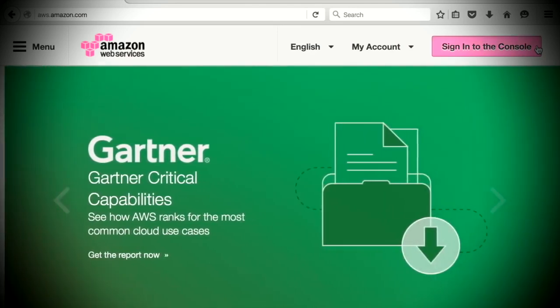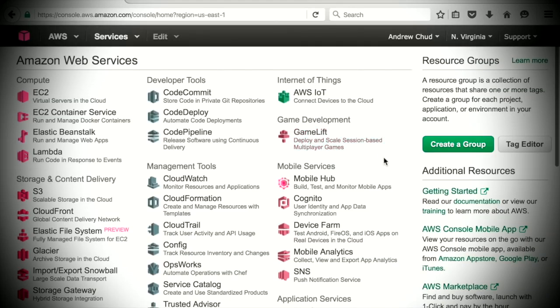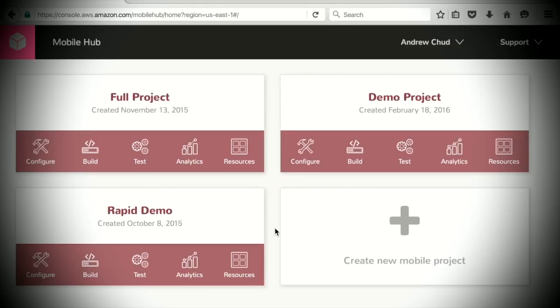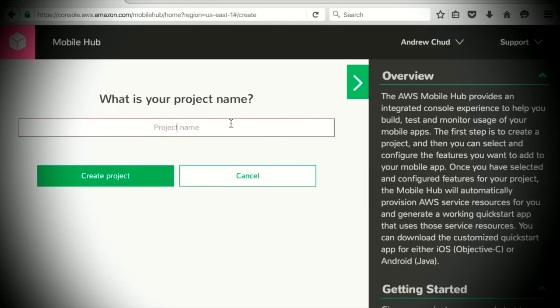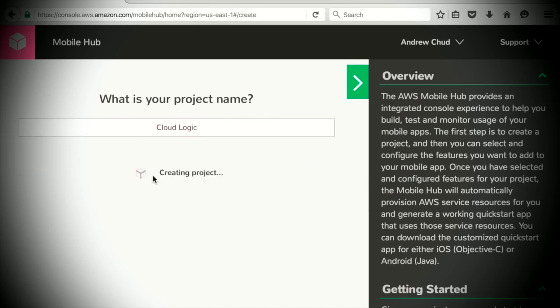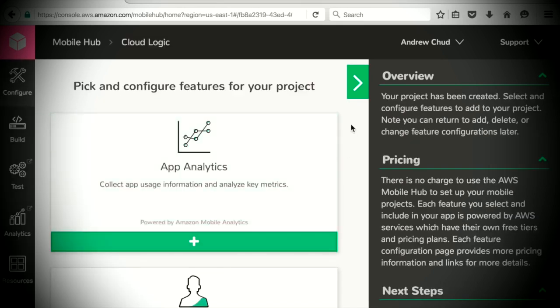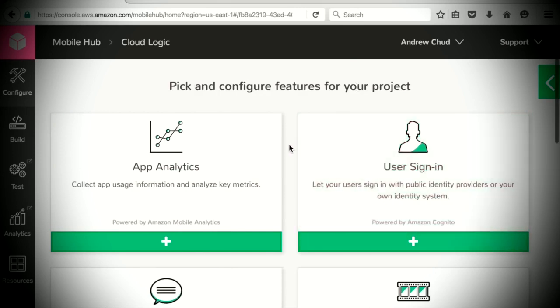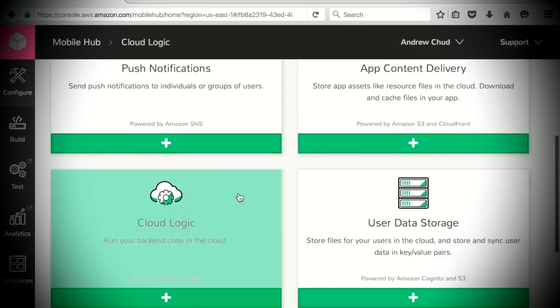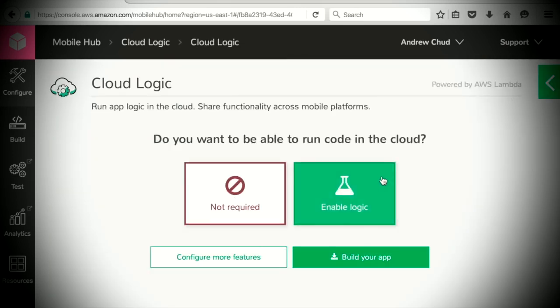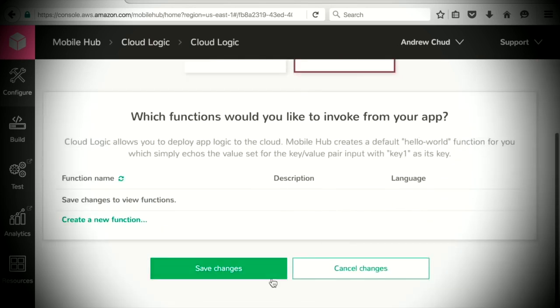So I'm going to start by signing into the AWS console. I'm going to go to Mobile Hub, which is right here under Mobile Services. I'm going to create a new project, and let's call it Cloud Logic. I'm going to close the help swim lane there, and I'm going to scroll down to Cloud Logic, and I'm going to enable that feature and hit Save.